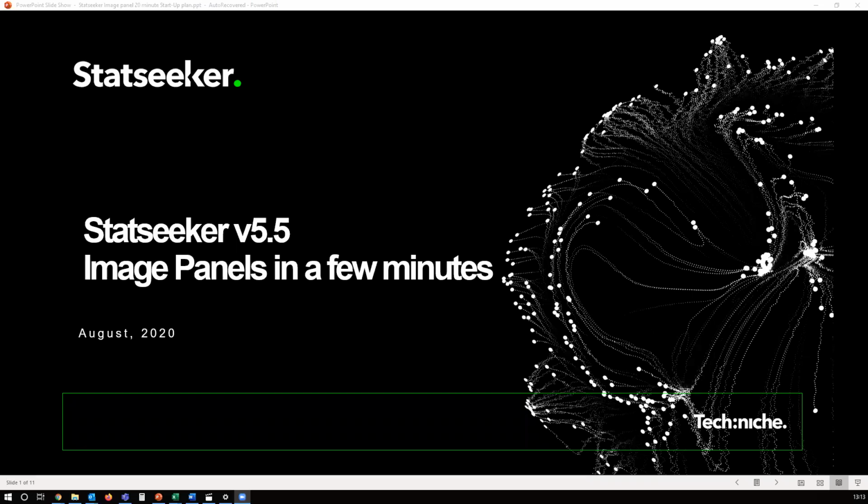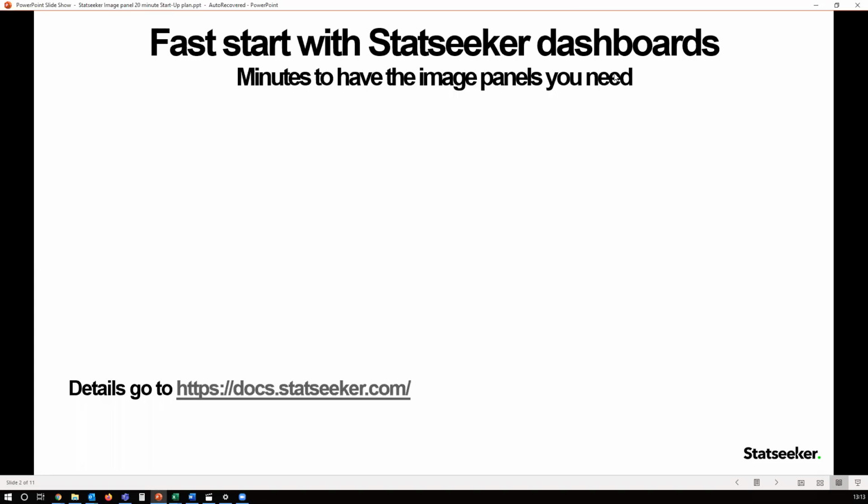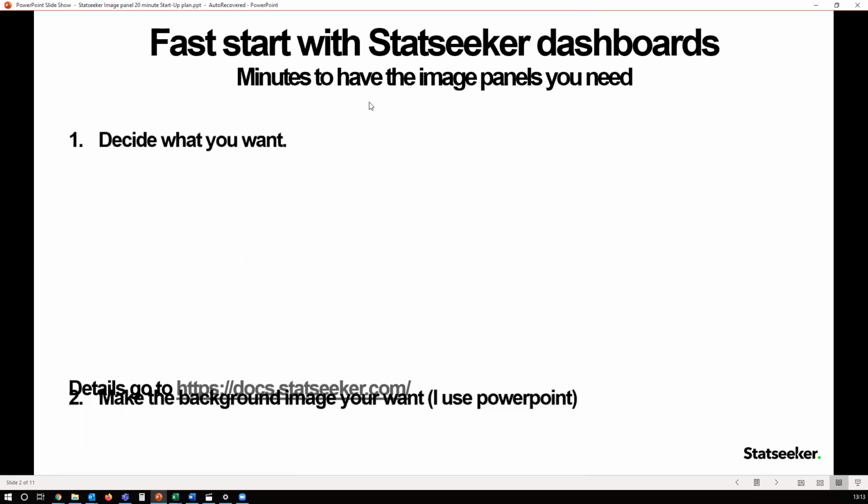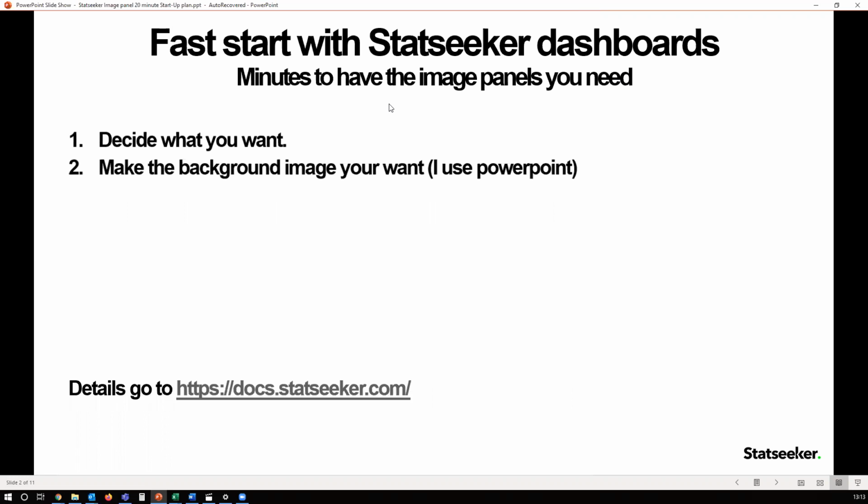Hi everybody, I just wanted to make a quick run through of setting up Statseeker image panels in a few minutes, about 20 minutes, the steps that you would go through and the way we can get something useful. Okay, so the basic steps that we're going to go through is deciding exactly what you want from the panel, make the background that you want, because Statseeker's just putting nodes on top of the background that you desire.